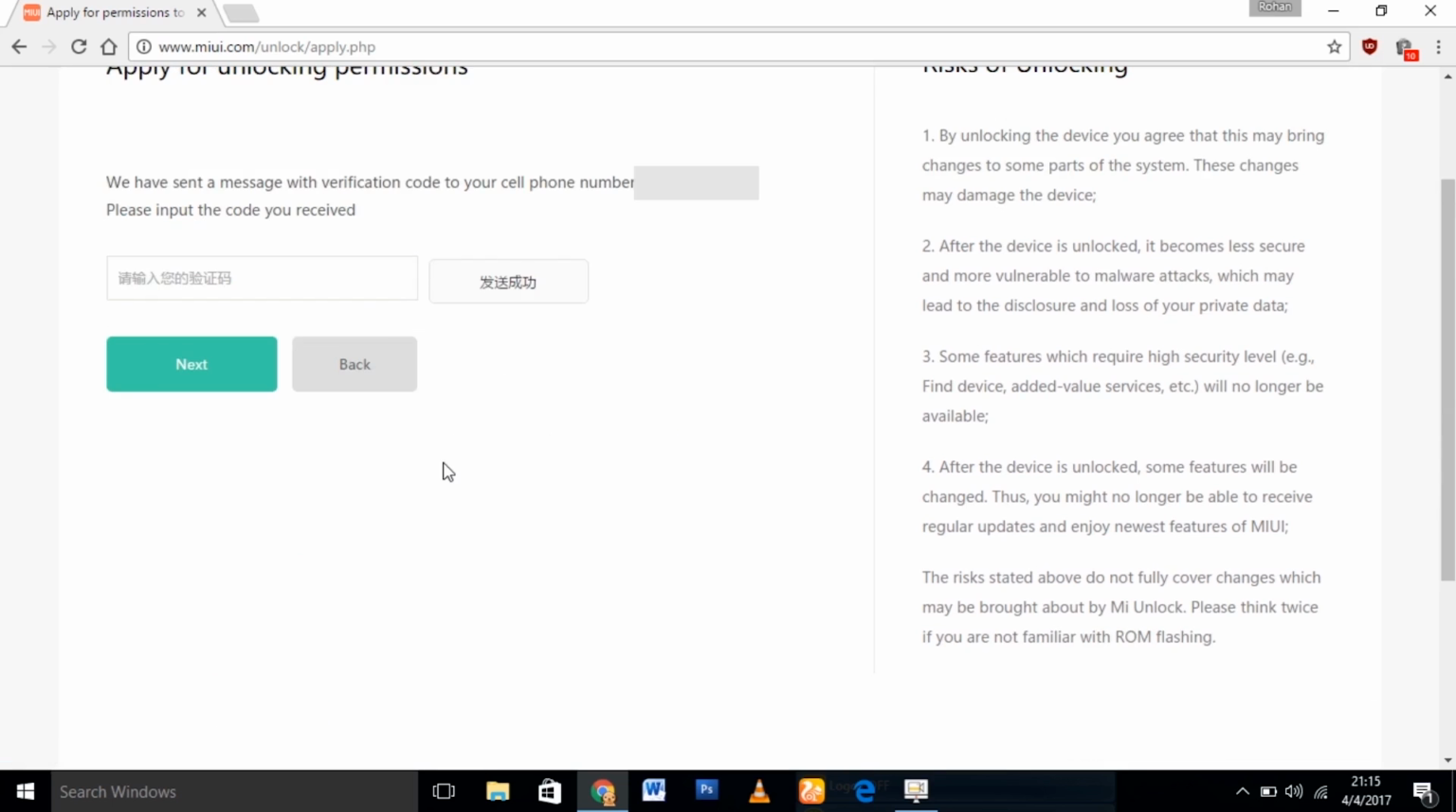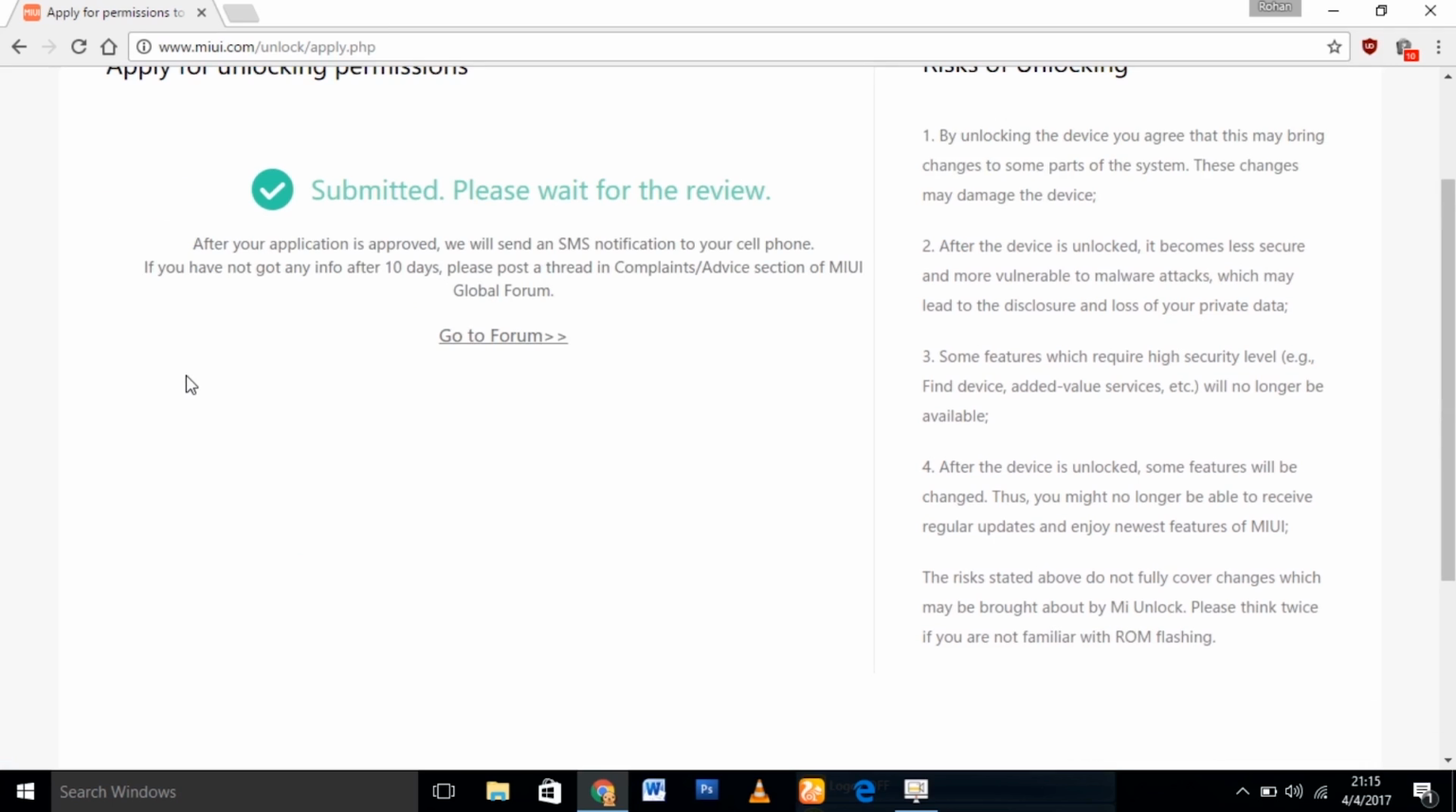Here you need to enter the OTP which you will be receiving on your number registered to MI account, and you cannot proceed the further steps without entering the OTP. So here you need to enter the OTP code which you have received and then click on the next button. Now your application will be reviewed within 3 or 4 days maximum, but it shows like 10 days, and after that you will be receiving a confirmation message from MI team for unlocking your bootloader.